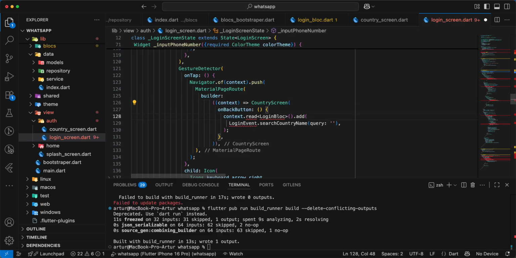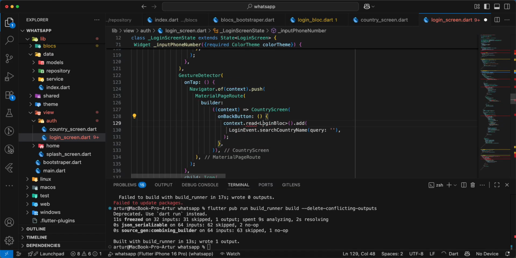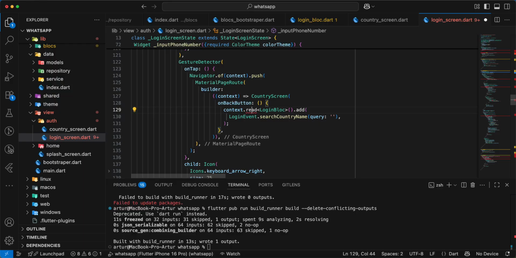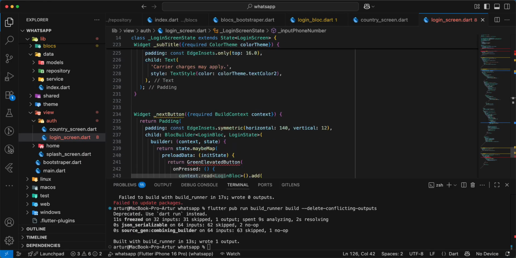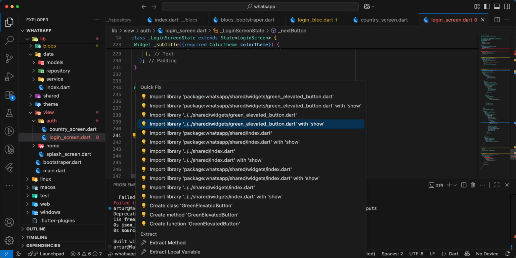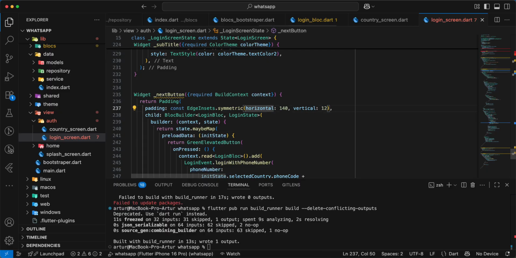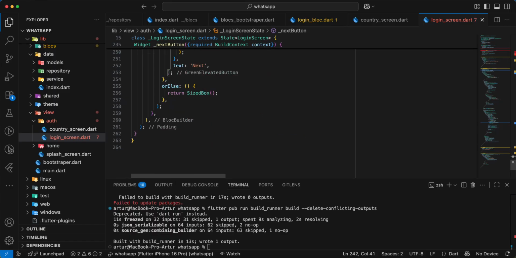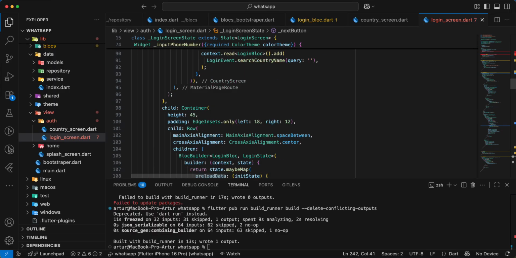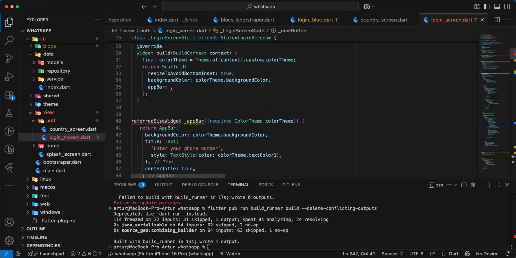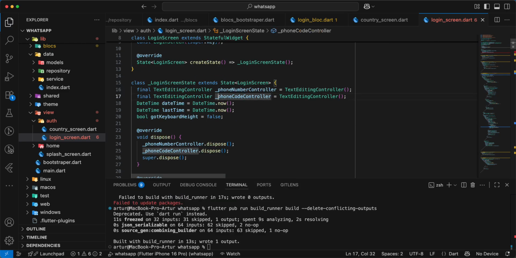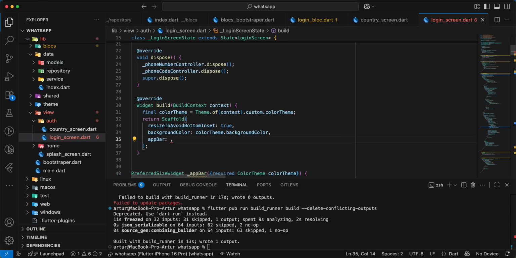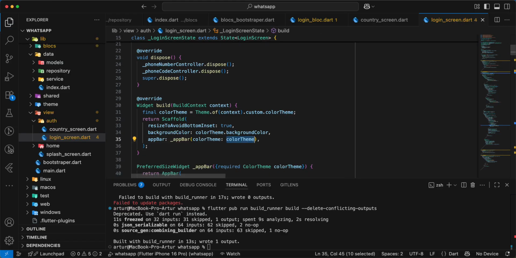Add country screen, add import bloc, and we add green elevated button, add AppBar, save.